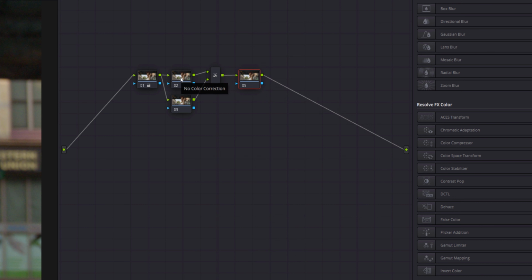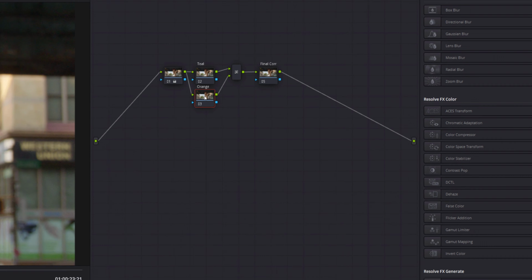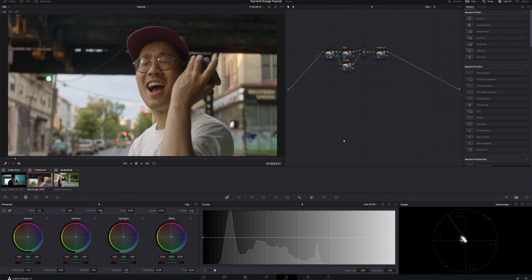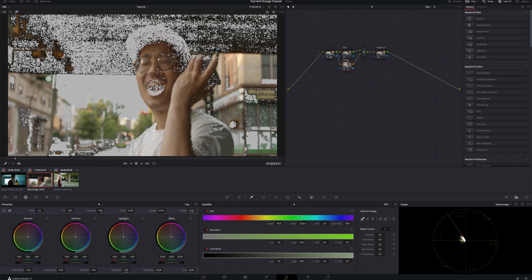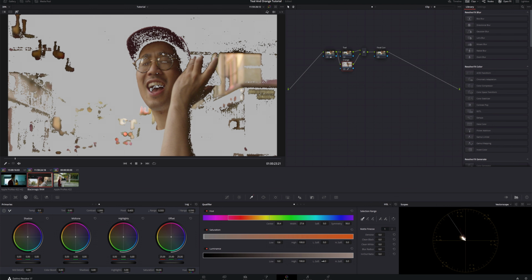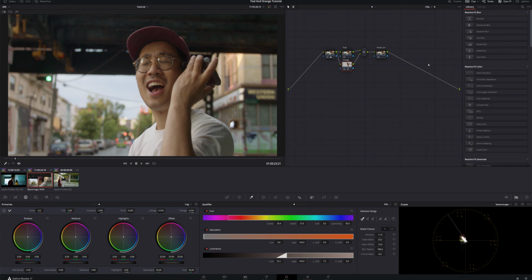Go ahead and label our nodes again. This first node is going to be teal. Our second node is going to be orange. And our third node is going to be final corrections. All right, first thing we want to do is come down to our node that's labeled orange. And what we're going to do is hit Shift H so we can see what we're working with. We're going to come into our qualifiers and we're going to create a mask around our oranges. All right, go ahead and hit Shift H again to turn that off.